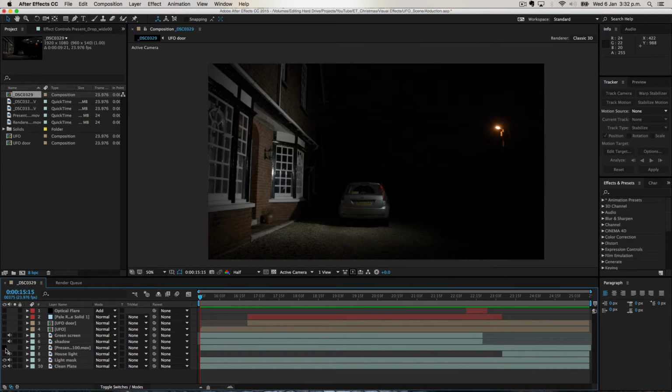Okay, so the next layer is the presents. In this shot you don't actually see it, but in a previous shot the UFO drops the presents onto the driveway, and so now they're just kind of there.